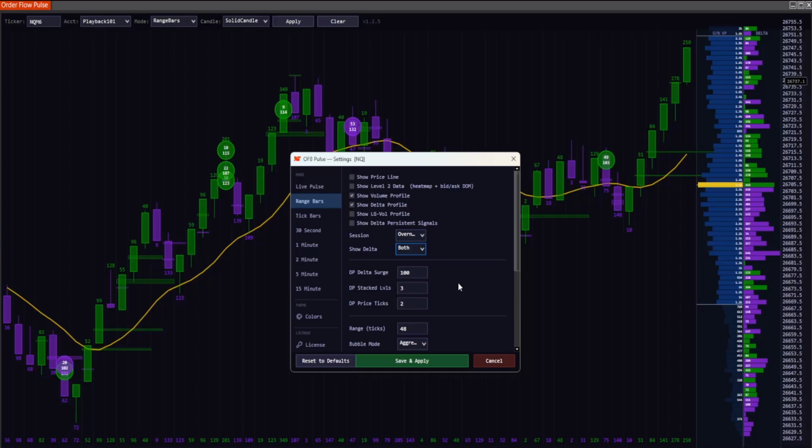So the NQ travels in quarter increments. So you have whole, quarter, half, okay? So it has to stack 3 levels, like let's say quarter, half, 3/4. It has to stack that much, 3 levels, and it has to be positive. The buying volume has to be higher than the selling, and then the price ticks of 2. I would not set the price ticks any higher than 2 or 3 for the NQ, or you will get very little signals for delta surge.